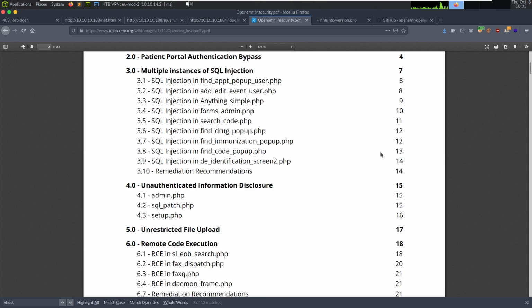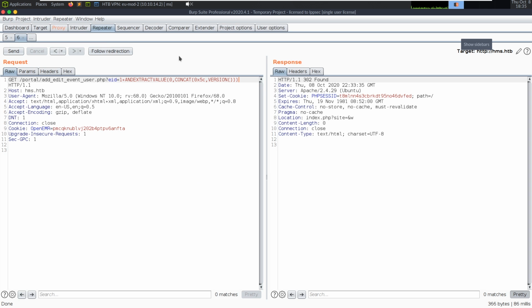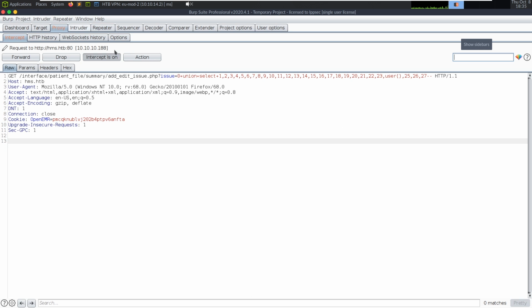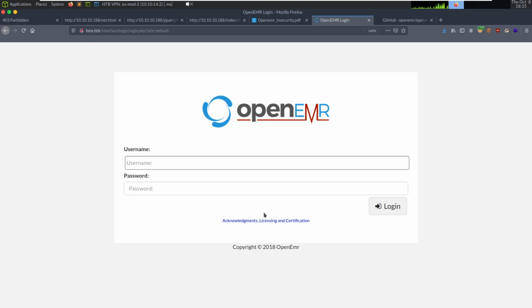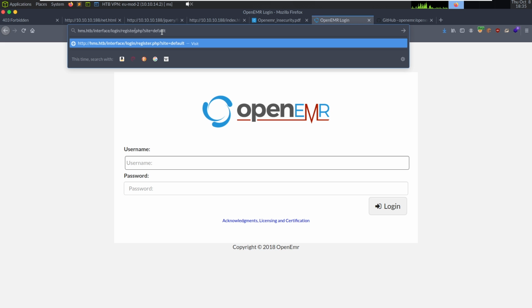So going to the very top, we look at this: able to bypass the patient portal login by simply navigating to the registration page and modifying the requested URL to access the page. So let's try that first. Let's turn BurpSuite intercept off, and we'll go into the login screen. I don't see any registration. I'm just going to guess and try login/register.php to see if we hit anything.